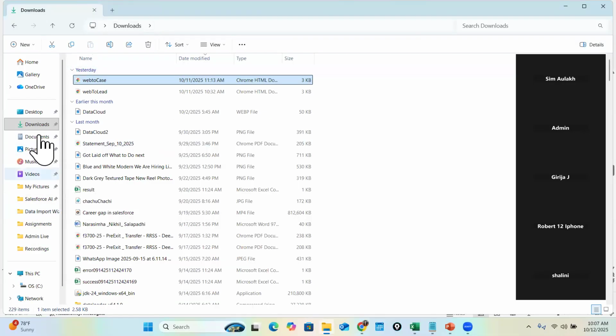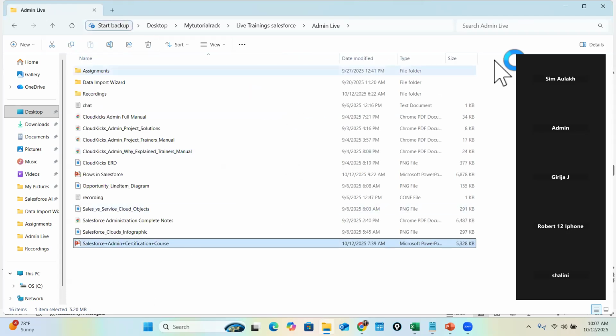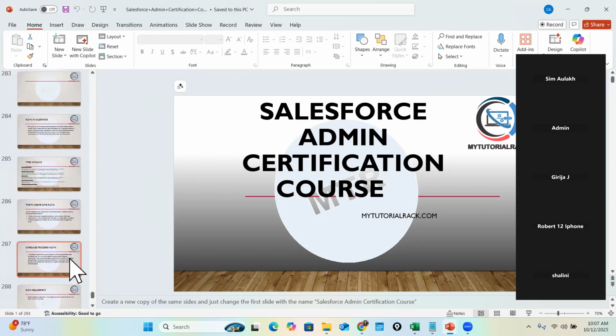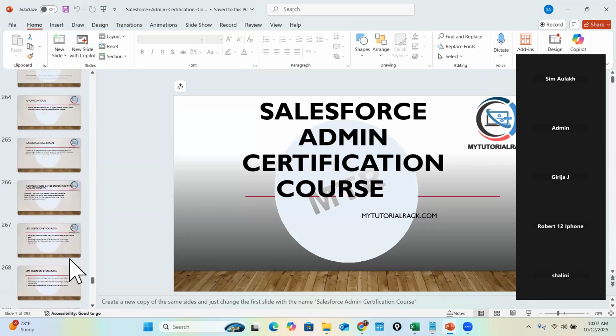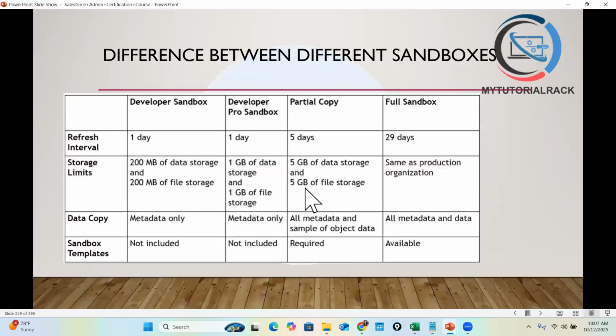The first thing is we have different sandboxes: developer, developer pro, partial copy, and full sandbox. There are basic differences between these four kinds of sandboxes in storage. A full sandbox represents a total replica of the production org, with all its data. A partial sandbox represents a little bit of data, as its name shows, partial copy. So the process we follow is, first we write code and other things in the sandboxes, then we push it through developer sandbox, developer pro sandbox, partial copy, and full sandbox.